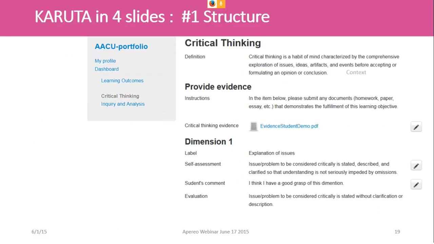It's pretty much the ACU portfolio that I showed before. So it has a learning objective called critical thinking. Within this page you have provide evidence, which is a section of the page. You have different resources, like students can upload evidence. Then you have another section called dimension, with all sorts of information within it. On the left-hand side, you have a menu with learning outcomes, critical thinking, inquiry and analysis.